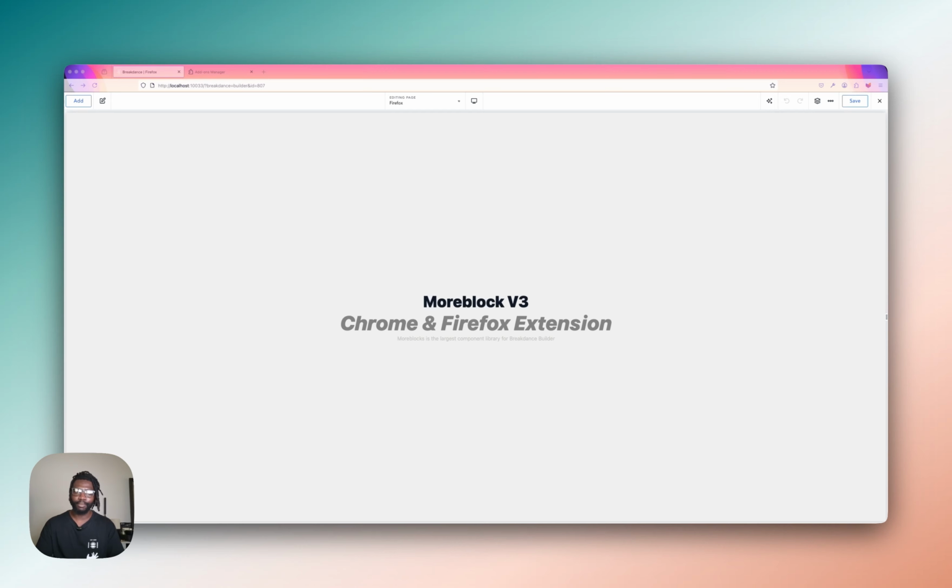The most important thing about Moreblocks version 3 is the introduction of a Firefox extension, and the Firefox extension is now going to share the same code base as the Chrome extension. I've rewritten everything for the extension from vanilla JavaScript to React JS and TypeScript. So with this new version, we have one code base that both Firefox and Chrome share. Any changes that I make to the code base will reflect in both the Firefox and the Chrome extension, making it much easier to work with.